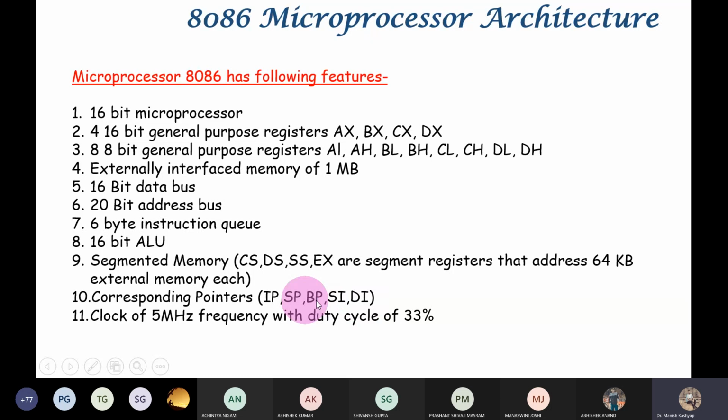And this base pointer BP, I will talk about it when the appropriate time comes. It is used under very special circumstances to hold the base address, so we will talk more about it later. And a clock of 5 megahertz frequency with a duty cycle of 33% will be used. So these are some of the important points that we have noticed about the architecture.